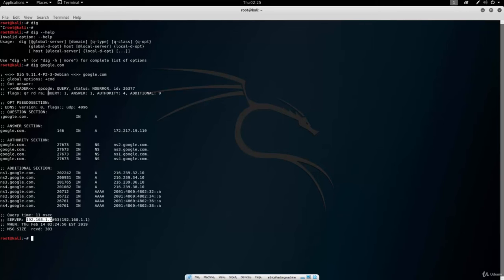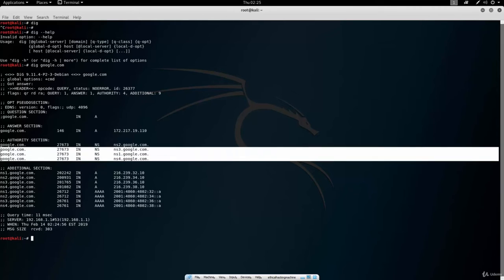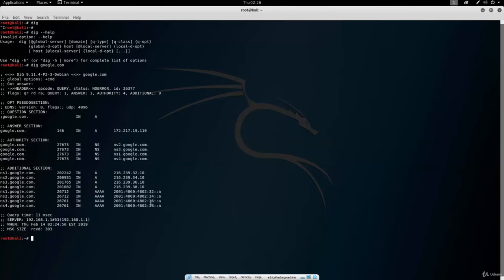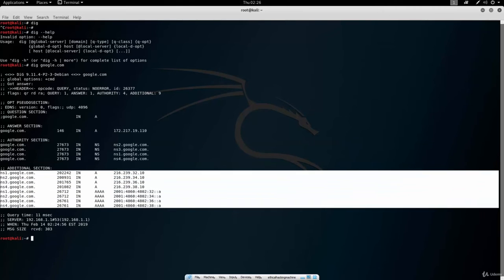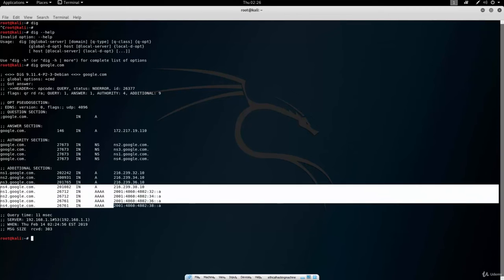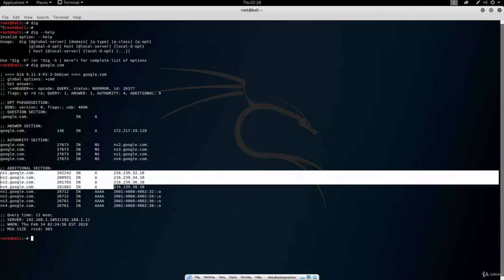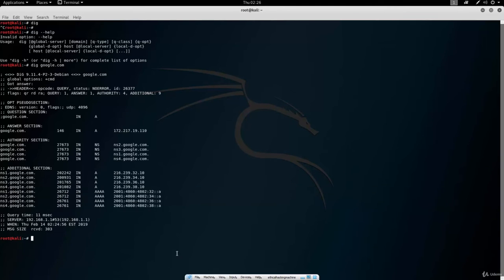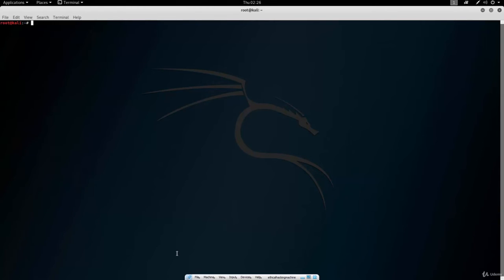We can see that in one query we got one answer, authority 4, which is these 4 servers right here, and additional 9, I believe it is referring to this one right here, even though there are 8 of them. But these are basically the same servers, just with a different format of IP address. This one is, as I said, IPv4, and this one right here is the IPv6 address. So that is the basic use of the dig command. You can use it to find out some information about the domain.